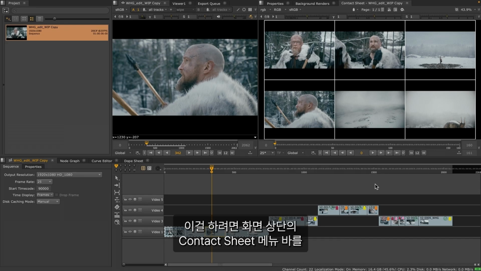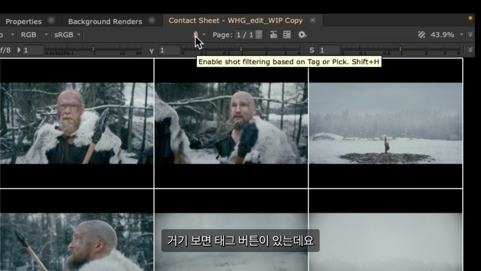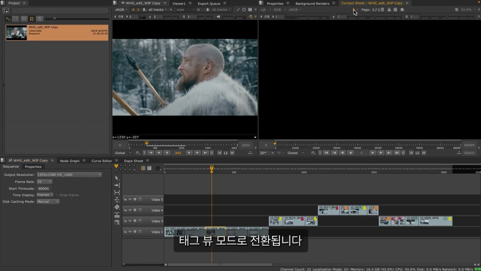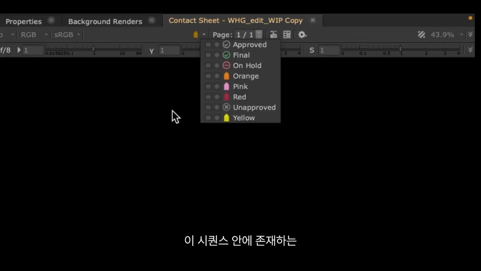And to do that, we just go up to our contact sheet menu bar at the top here, and you can see that I've got a tag button. If I click this, it's going to toggle me into tags view. At the moment, I don't have any tags selected to populate this view. But if I look at the drop down next to this, you can see that I can visualize all my tags that exist on this particular sequence. And I can use some Boolean operations to display what I want to see.